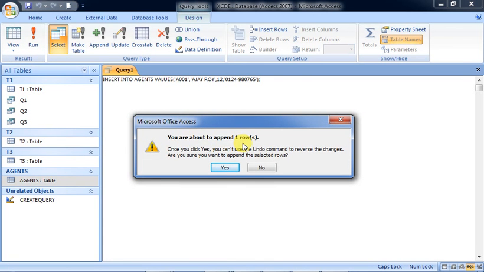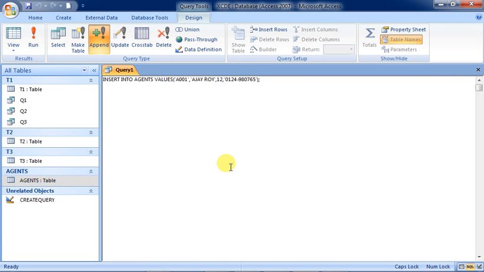So you are about to append one row, it is showing out here. Click on yes. You can't use the undo command to resolve the changes. So once it has been done, you cannot use undo, it is showing. So are you sure? Yes. So the record has been appended in the table.